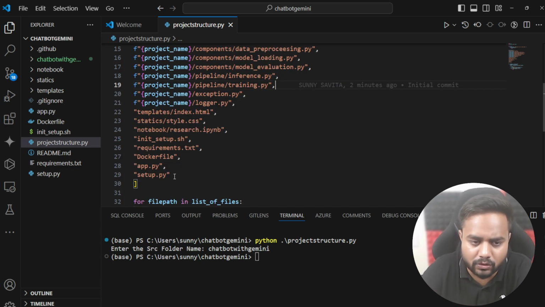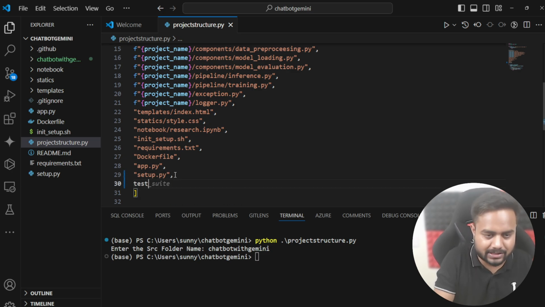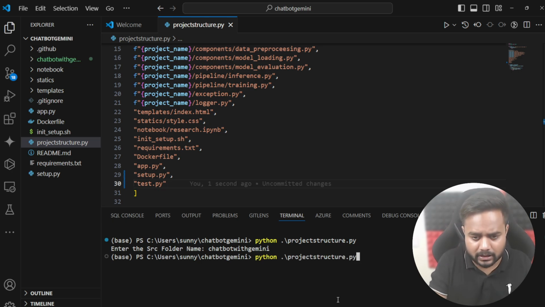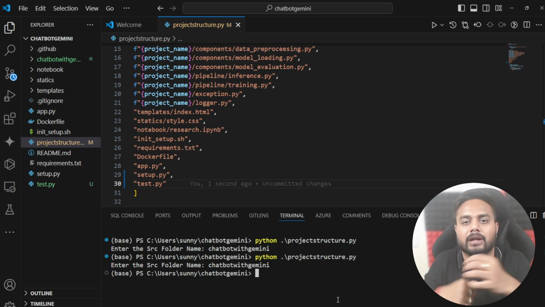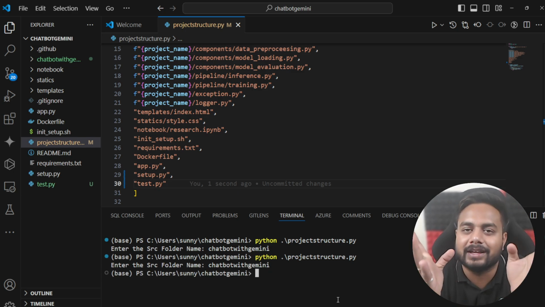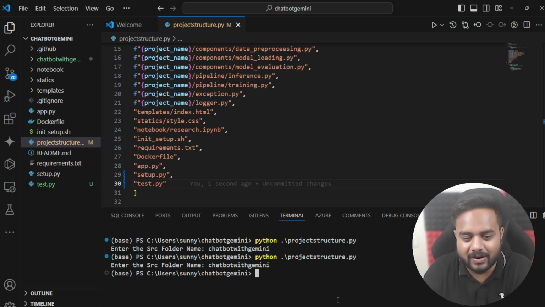Now if you want to make changes inside these directories, you can do it. If you want to add any new file, let's say test.py, if you want to test something, just add it now. Who is stopping you? So here test.py. Now simply run it again, with the same name, chatbot with Jimny, and just add it over here. The reusable code. Now everything is perfect.